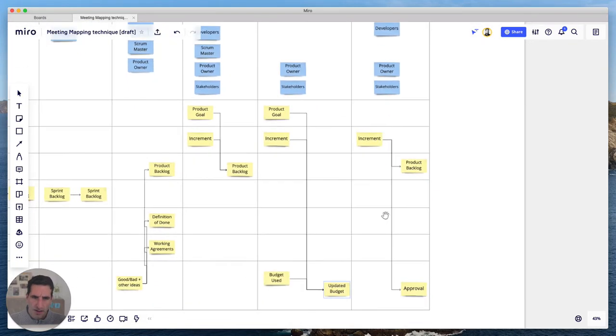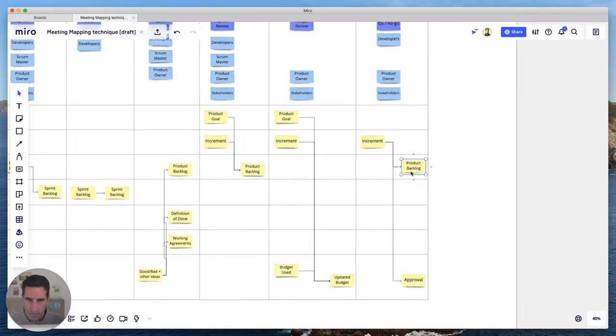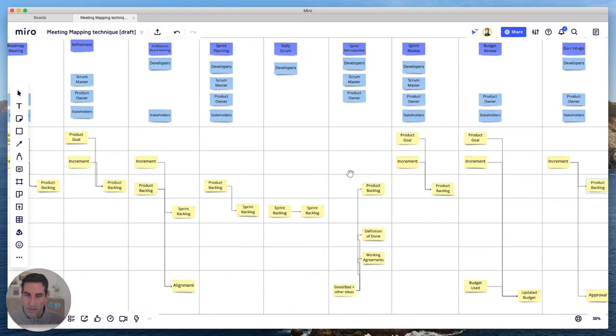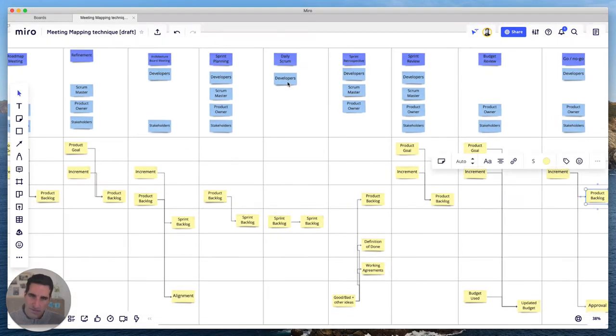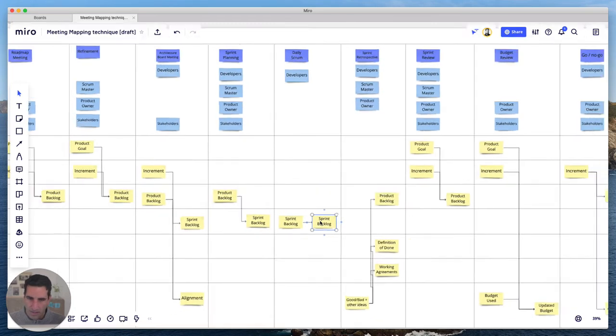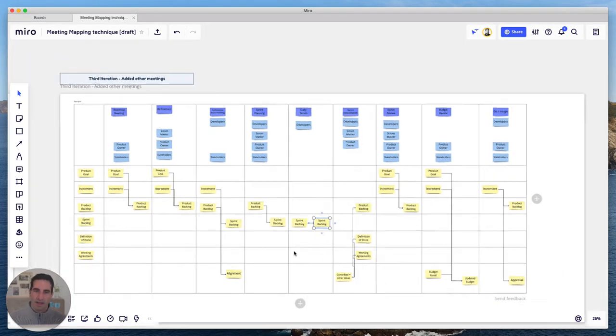We're looking at the increment, and the idea here is that you either get an approval or more items get added to the product backlog, right? So you can see how they all interact with each other. Daily Scrum, very simple one. Who's there? The developers. You have the sprint backlog, and then you get an updated sprint backlog at the end, right? So it's kind of a little cycle.